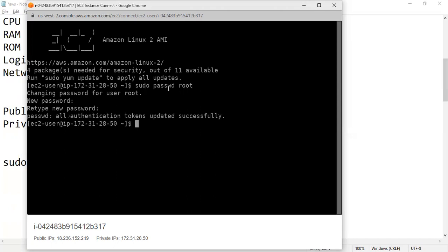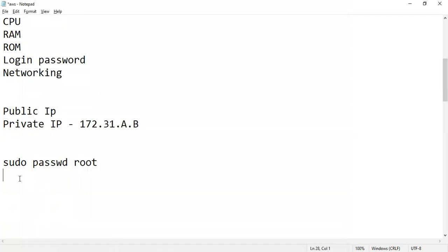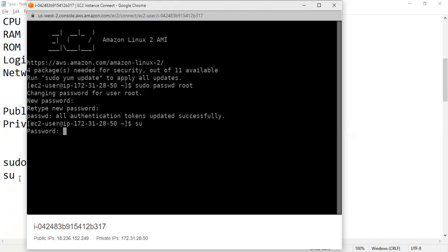Fine. Now the password is successfully updated. Now see how you can log into the root user. The command is su. Su stands for super user. Now see, it is looking for the password. I'm just going to enter my password. And there you can see earlier that was ec2-user. Now it is root user.